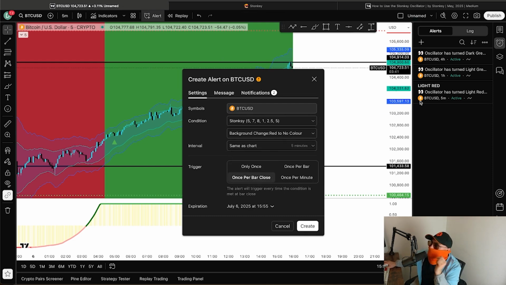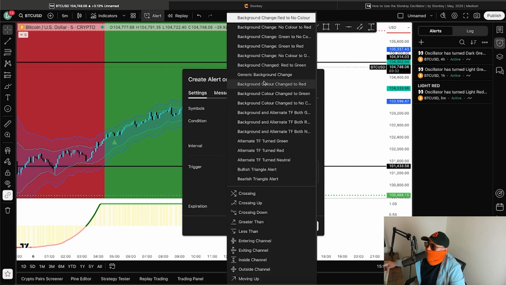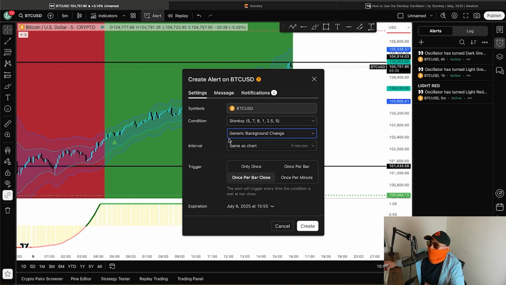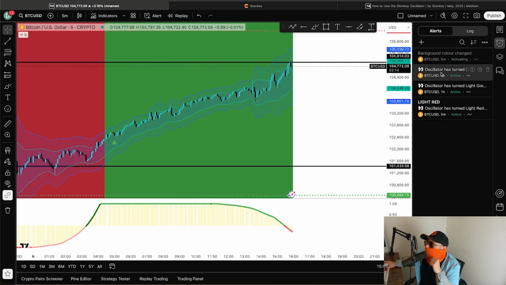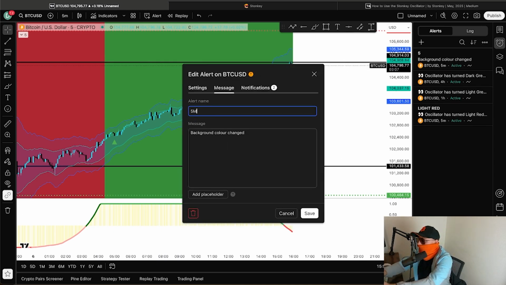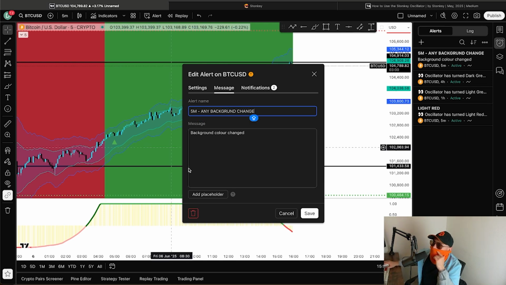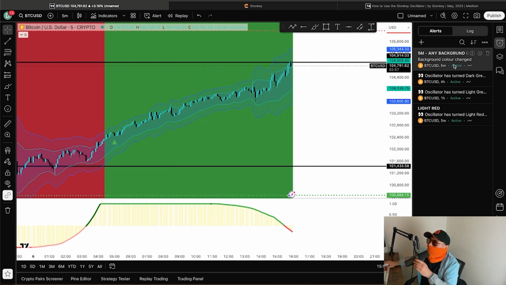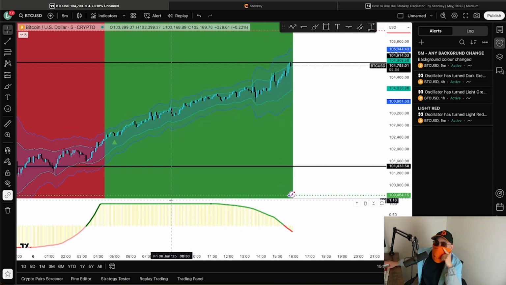And then you would just come into the alerts section here and edit it the same way and name them the same way. So let's say we wanted to know a generic background change. So any time that the background changes, no matter what color it goes to, whether that's from green to red or no color change to red, whatever it may be, we'll then set that. Obviously this is on the 5 minute time frame again, and then that will come in here. And again, we could come in here and create a name and say 5 minute any background change, just so you get an easier look at what it means. And there we go. So that's how you also set alerts for the background or the triangles on Stonksy as well.